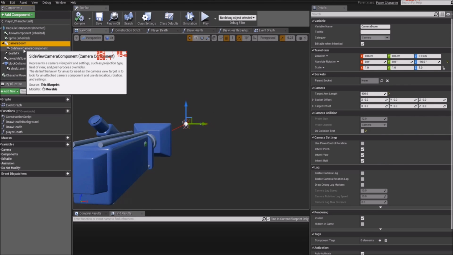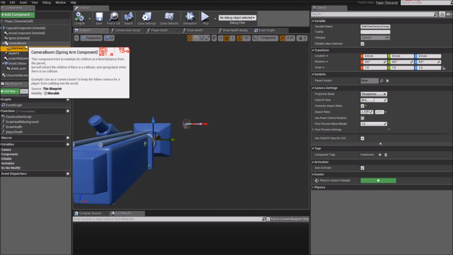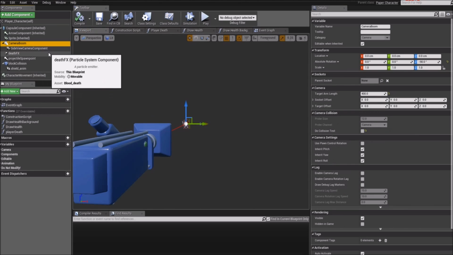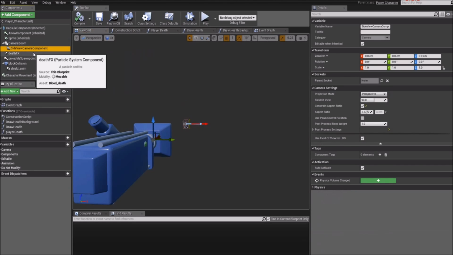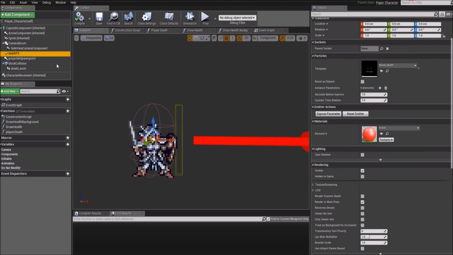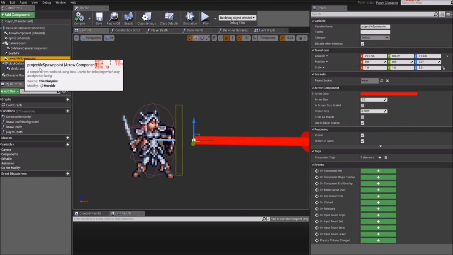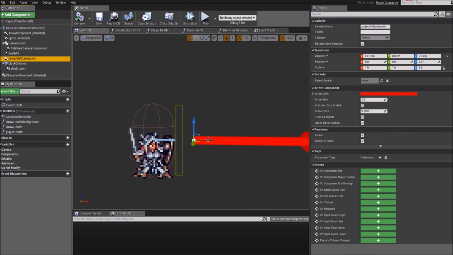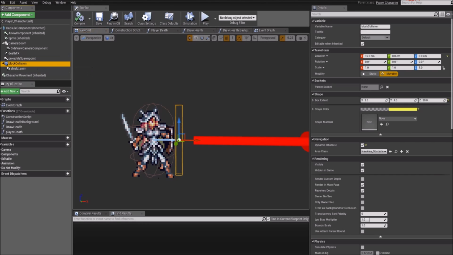It also contains our camera system, which is basic at the moment, but more will be added in the future. It also contains our death effects, which get triggered when the player dies. The player character blueprint doesn't get destroyed when it dies, it just gets replaced with the death effects. The projectile spawn point contains the physical place where the player's ranged projectiles will spawn.